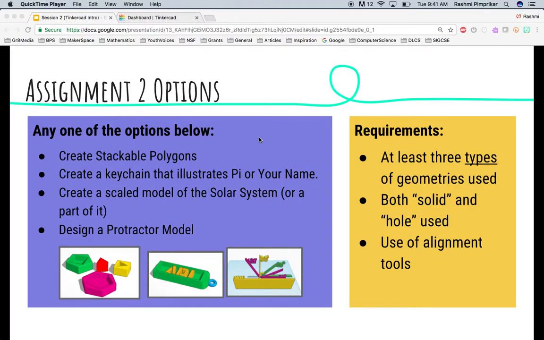Hi, so as Haruna mentioned, you saw the assignment 1 option, and now this is the assignment 2 option. You have 4 designs, out of which you only have to create one, and we'll show you how these designs look in actuality after 3D printing, and we'll also show you the Tinkercad models. You can either create a stackable polygon structure, or a keychain which illustrates pi or your name. You can also create a scaled model of the solar system or part of it, or design a protractor model as shown in the picture here.